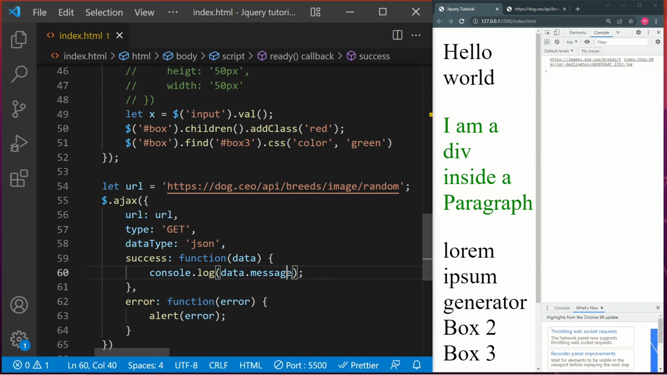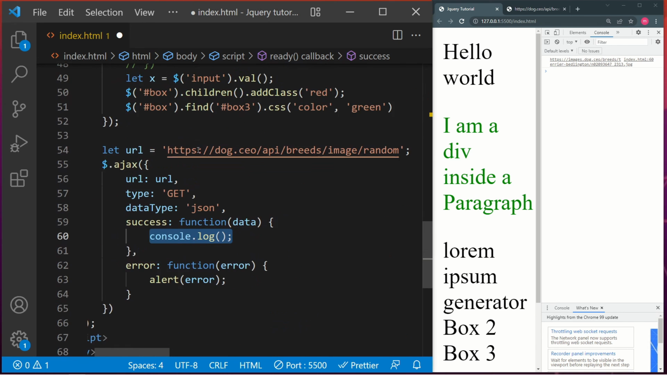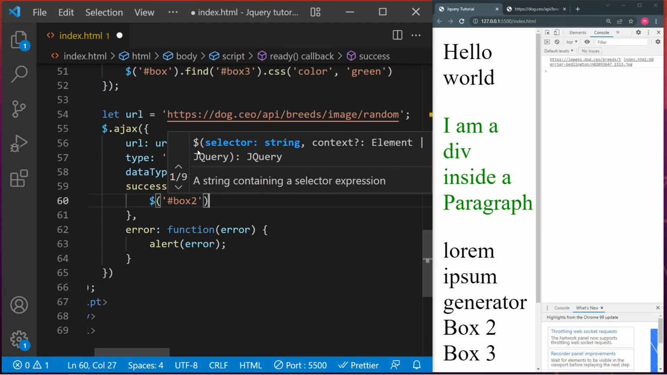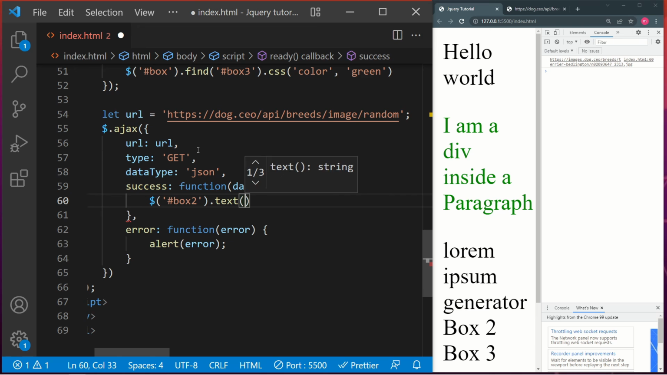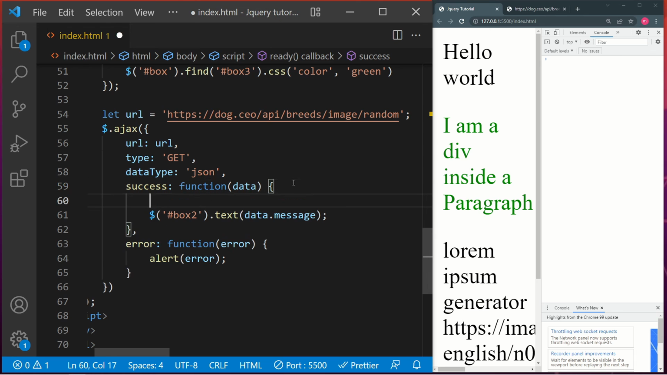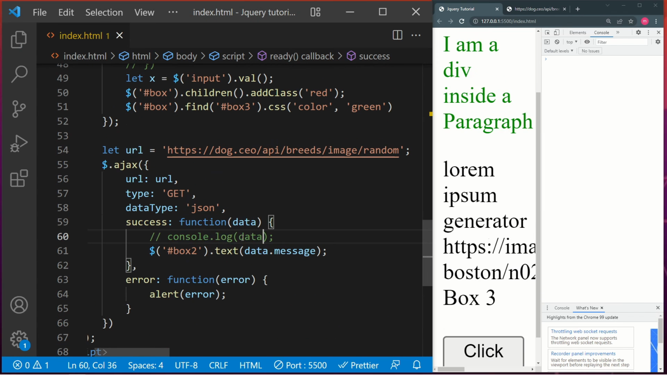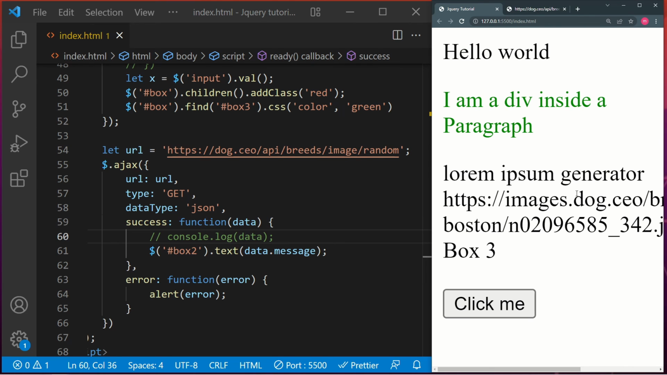And what we can do now is take this and pass it into our box 2, for example. So let's take box 2, and we can say text, data message. It didn't work. That was a bit weird. Maybe it's because, wait. Yeah, it's here. It worked. Sorry. It's here. So there we have it.